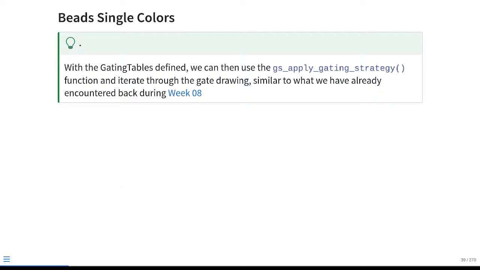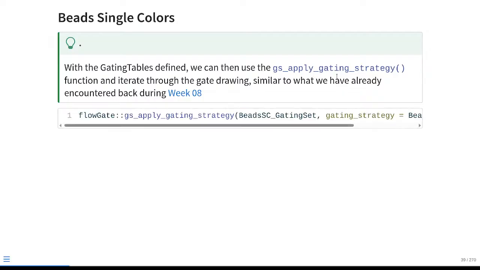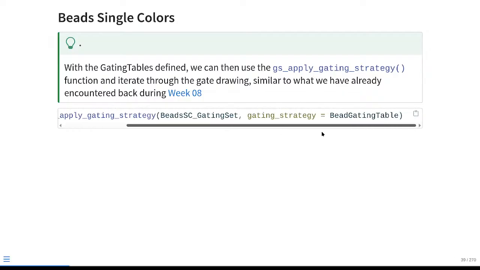But then at that point, all we need to do to actually apply this initial gate on the basis of a single specimen, but have the gates applied to all the specimens, is to use this gsapply gating strategy function. So, similar to what we've seen in the past, when we run this flow gate function, we're providing our gating set, and we're providing the actual gating table that's going to be used to draw the gates.